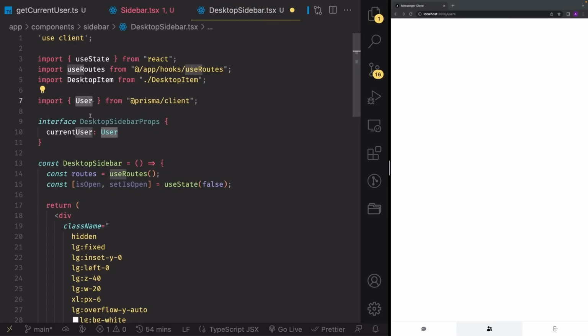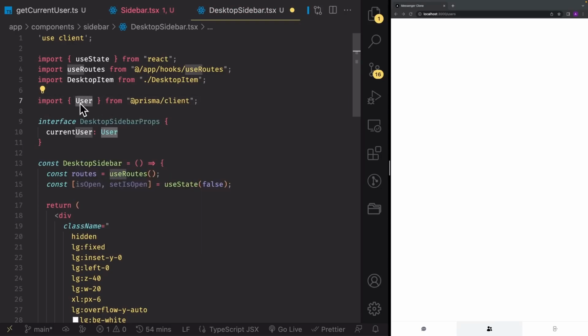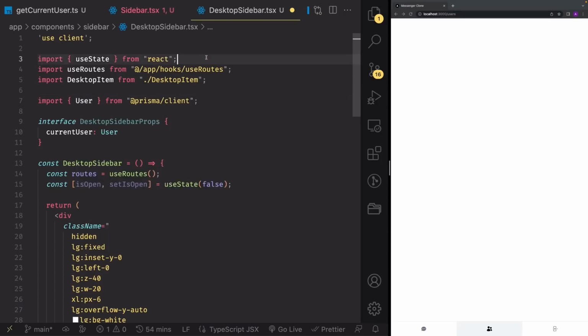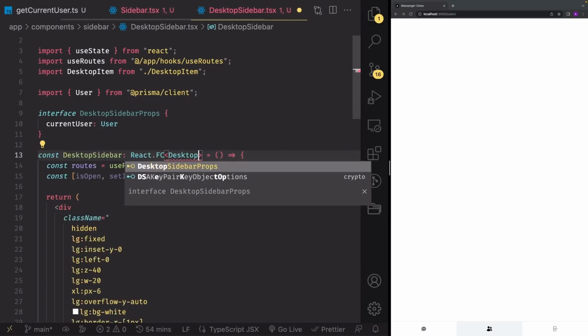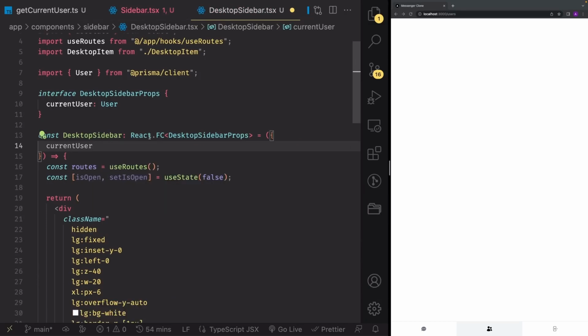This is generated because you ran npx prisma db push and npx prisma generate and all of those commands which have been run by the Prisma command line interface. So it's exactly as you defined in your schema. We have ID, name, email verified, image, hashed password, everything we defined in our schema. Great. And now let's assign these props here. So React.FC DesktopSidebarProps, and let's just extract the current user like this.